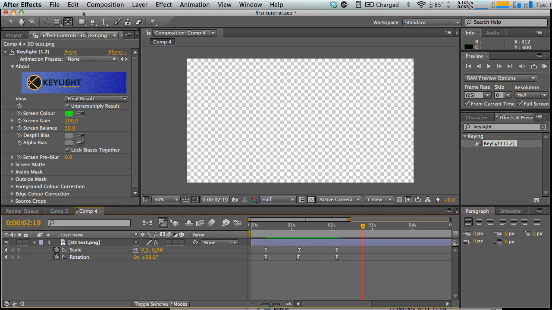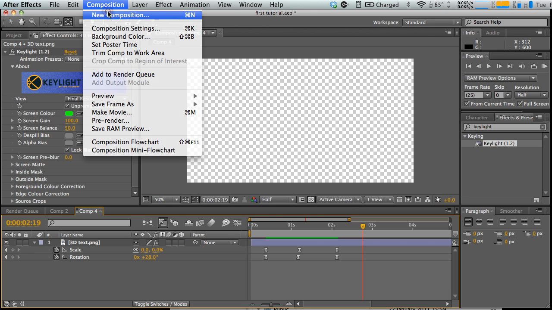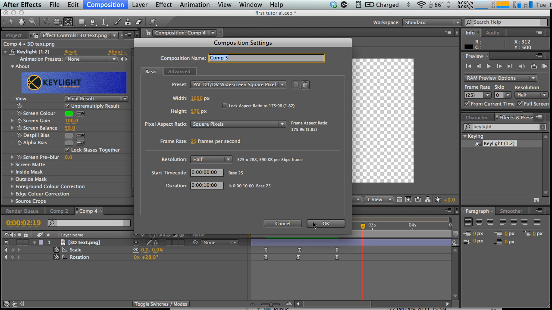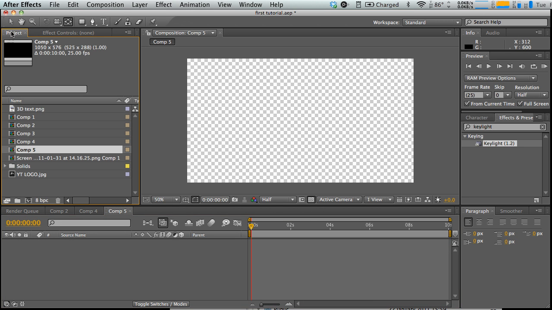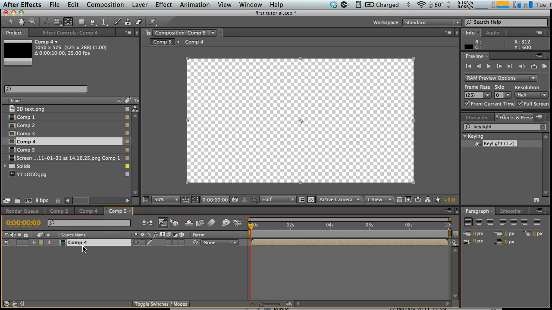So now that we've got the animation down, we're going to want to create another composition, exactly the same as the last one, same settings. And we're going to want to drag that other composition inside. So to do that, you go over to the project tab here, and it was comp 4 that we made it in, so we'll drag that inside here, and there it is.